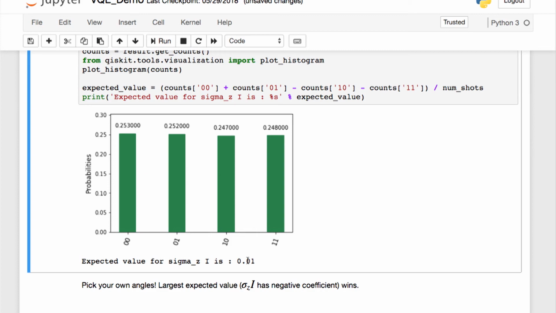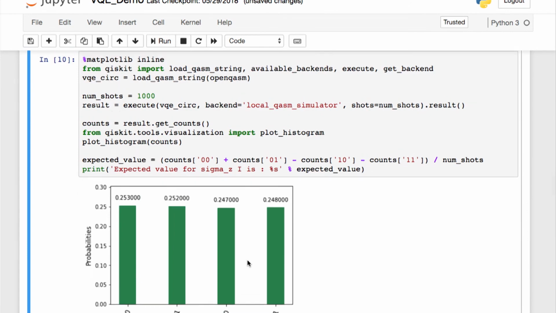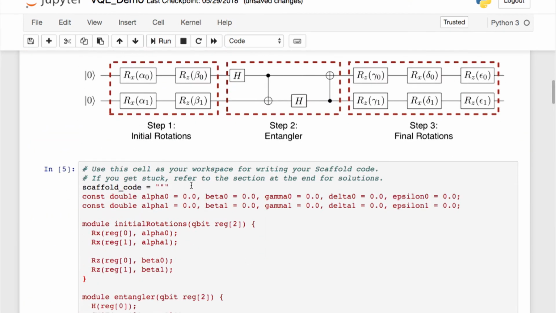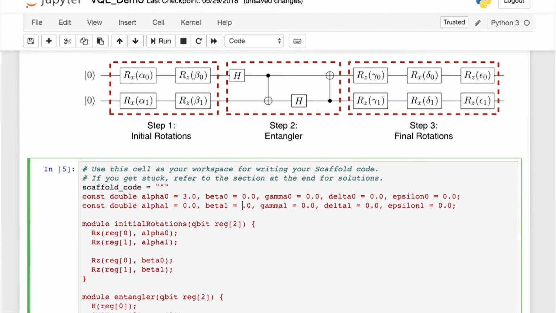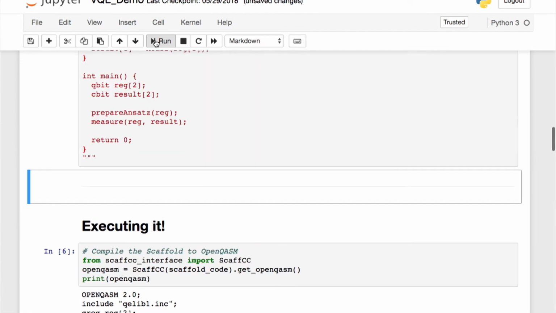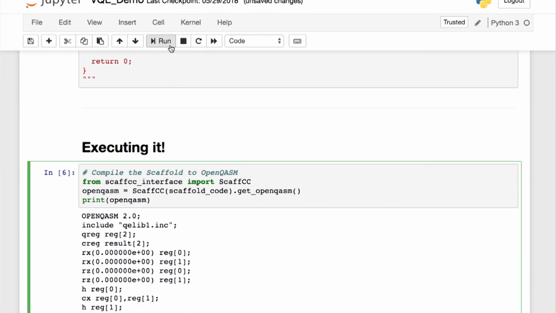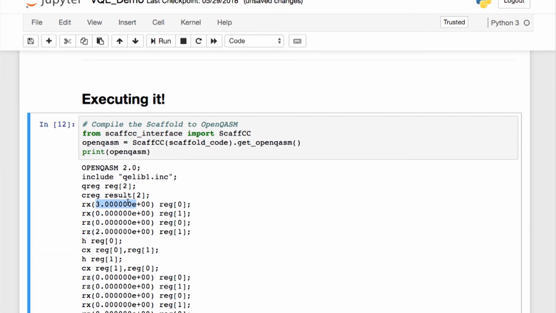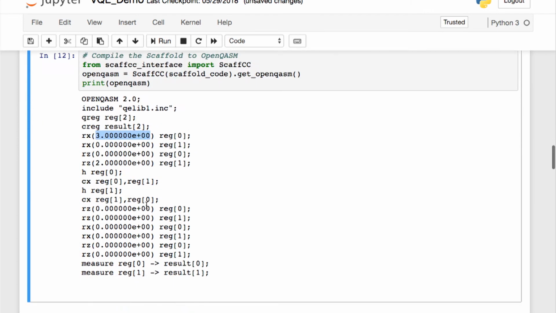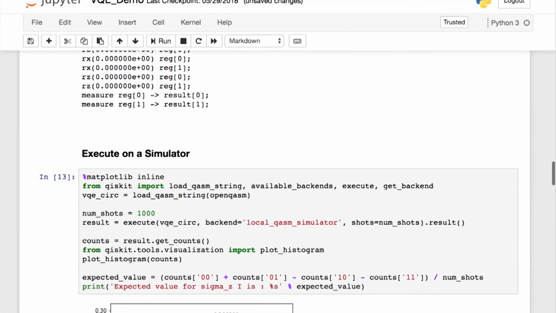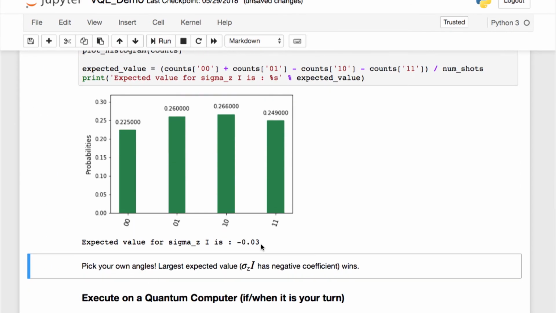So this is where the competition part comes in. Just as a reminder, VQE has this classical step where we go back, we take a result, and we change the angles. So for example, I might do alpha 0 equals 3, beta 0 equals 2. These are angles between 0 and 2 pi. I'm going to run it again, compile it again, and you'll see that I have new angles for my Rx term. And then if I run it again, I'll now see that I have negative 0.03.